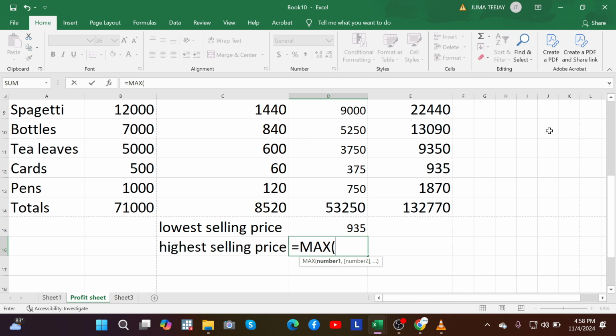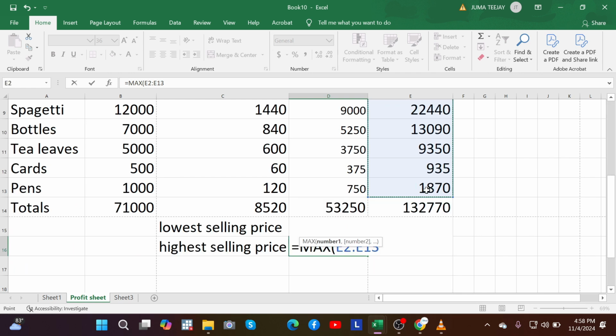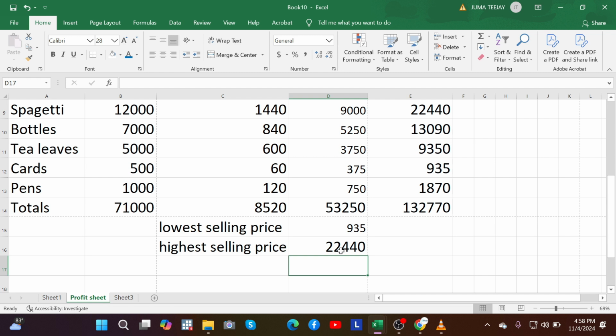So we get back to our selling price and we start from above till the last selling price. So we still ignore the totals. So enter. Then we have our highest selling price.